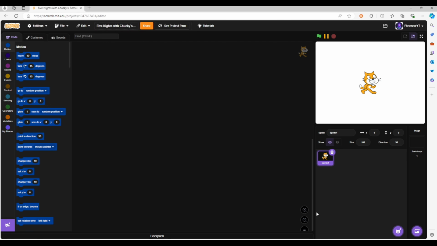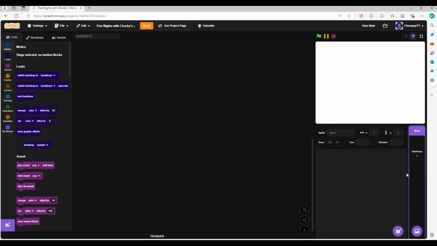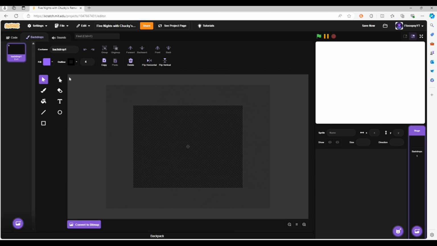Okay. So basically, we're just gonna delete this because we don't need that. Come to the backdrop. So the backdrop is right here. Once you delete your sprite, it'll automatically go to the backdrops. You're gonna come over here, to where it says code. Next to it is backdrops. So click on backdrops. Come here to the paint bucket, and then click this.